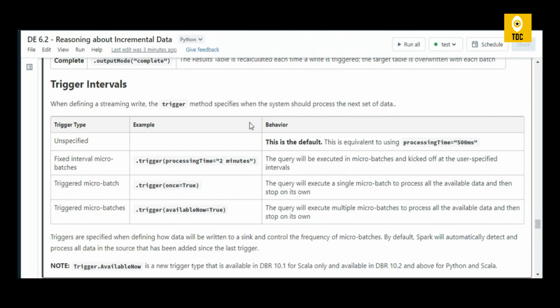Finally, we will discuss something called the trigger interval. If you are not specifying anything, by default the processing time will be 500 milliseconds. These are the options with the trigger method, right? If you don't have any trigger method, as you can see, it will be 500 milliseconds. There is one more way, which is fixed micro-batches. That means you can mention processing time 2 minutes, so every 2 minutes your micro-batch will get kicked off and check if there is new data arrival. This is also a good approach, because there is flexibility to change this processing time as and when required.